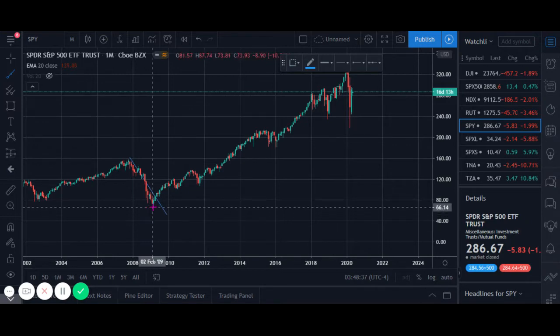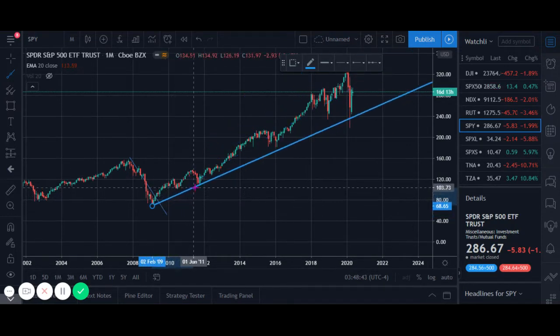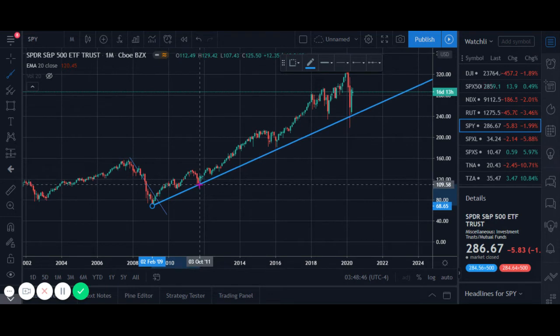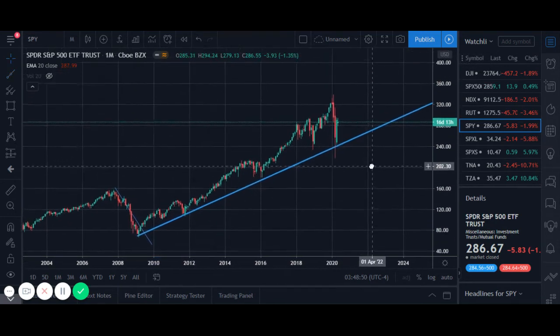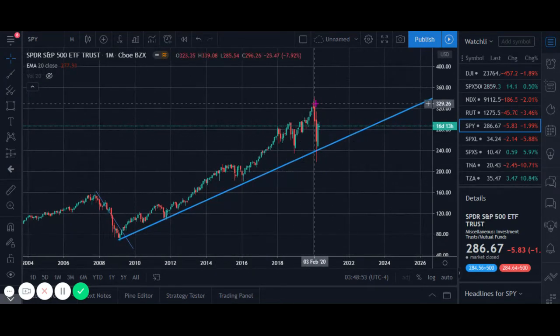Put your point at the low, drop a pin there, and go to the next low, which looks like here, and put it there. And the ray will take it out into the future for you. We can see that the COVID crash came right down to about the ray from 11, 12 years ago. We're still right on track. So that is a trend line in its simplest form.